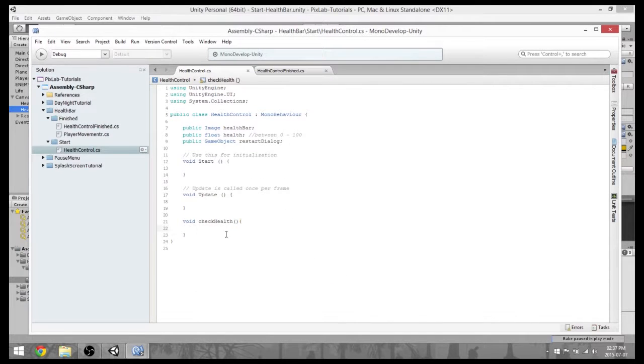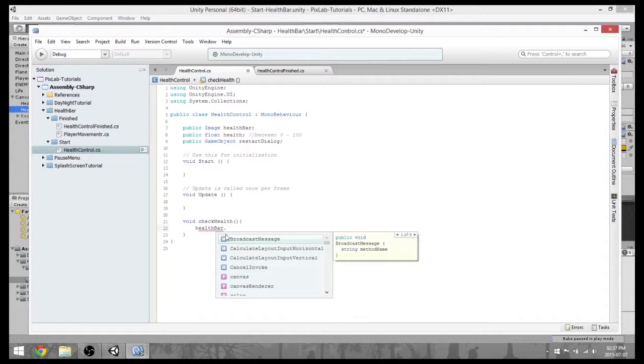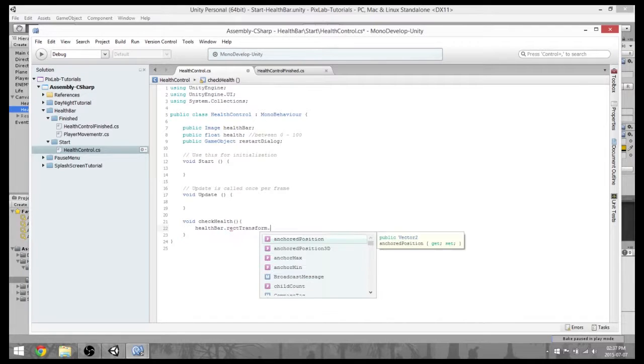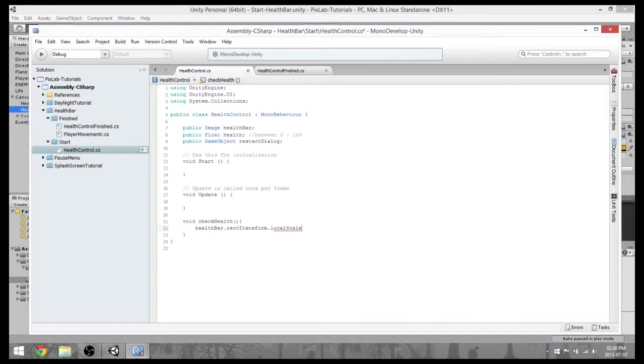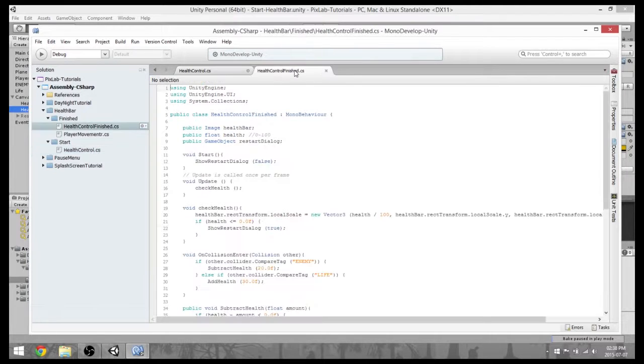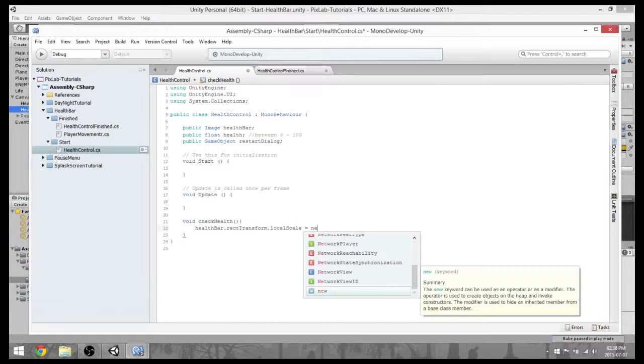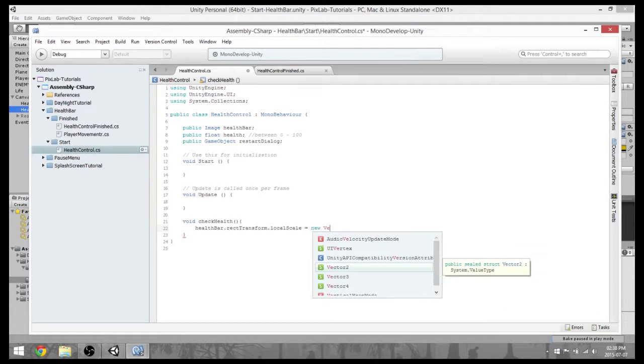CheckHealth is pretty simple. Sorry for that bit of background noise here. CheckHealth is pretty simple. It basically takes the value of health, divides it by 100, and then will scale the bar accordingly. So what we're going to do here is say healthBar.rectTransform.localScale equals, let me just check this quickly, equals a new Vector3.